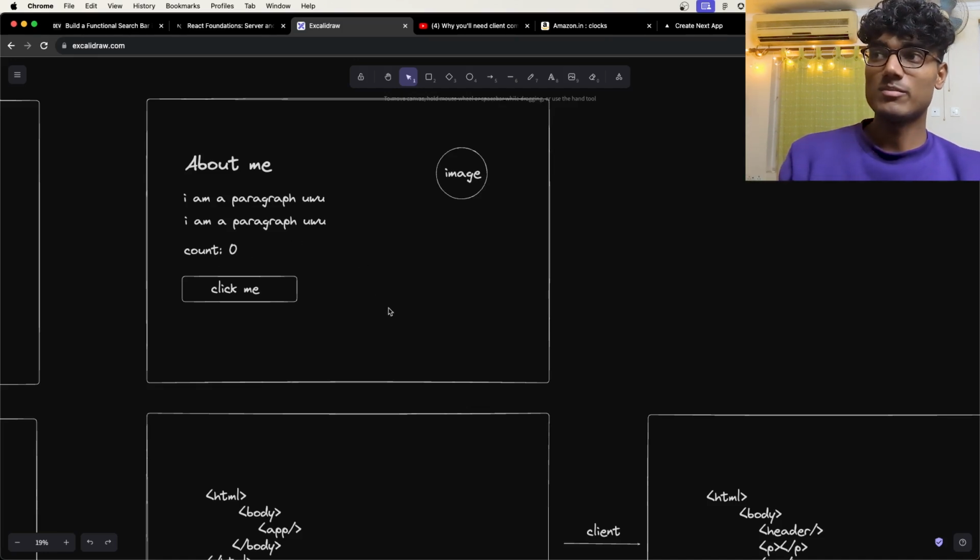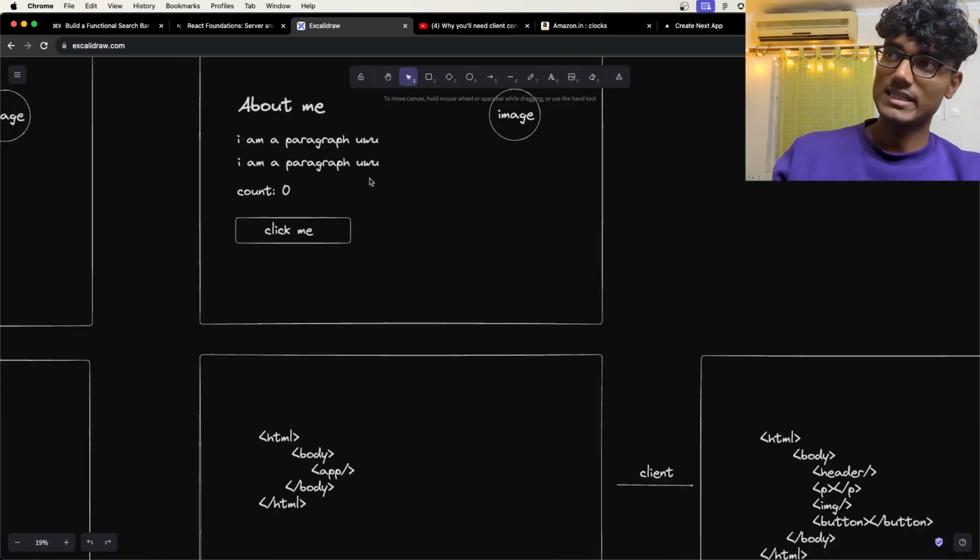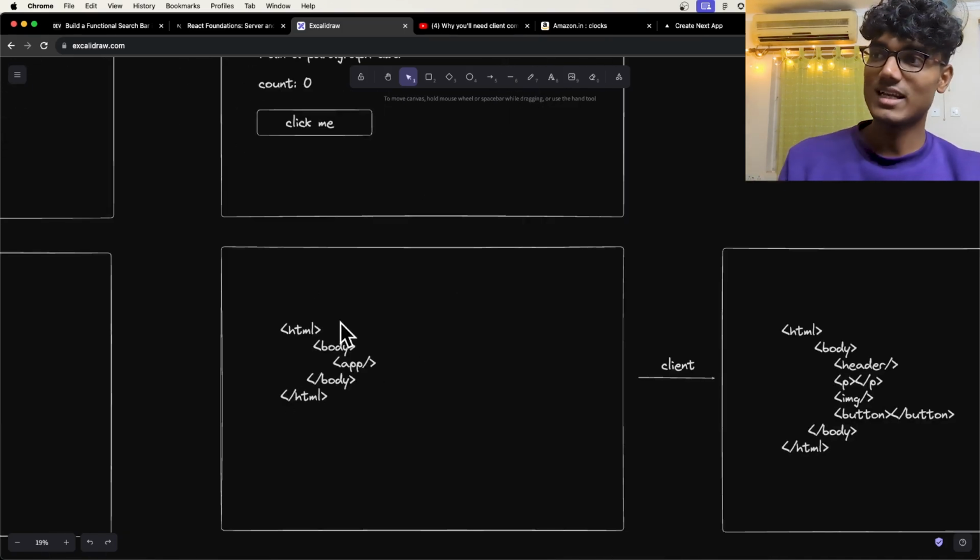However, the problem here is that since on the initial request you're getting something like this, which doesn't have any text or stuff like that, this results in really bad SEO, first of all. So one thing that happens in client-side rendering is really bad SEO. That's a problem with client-side rendering.